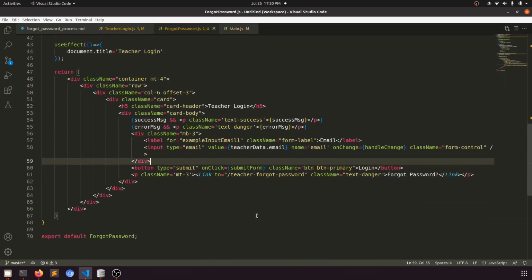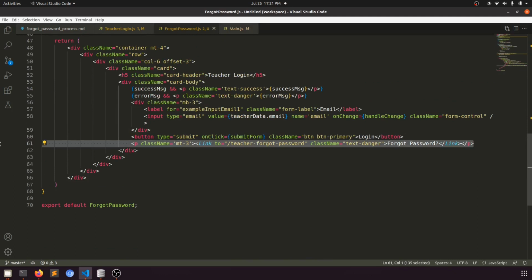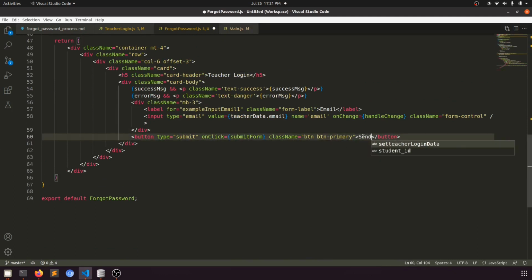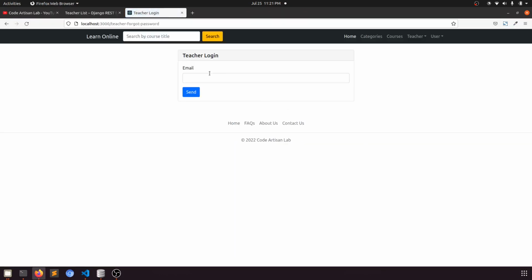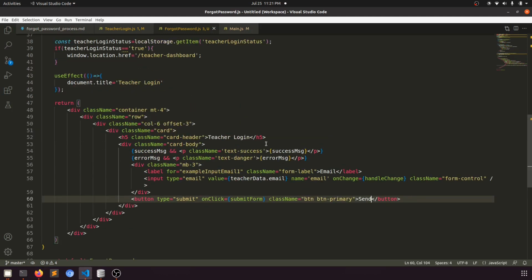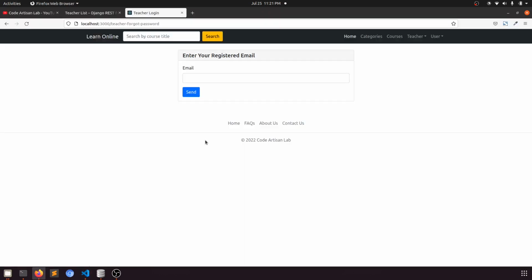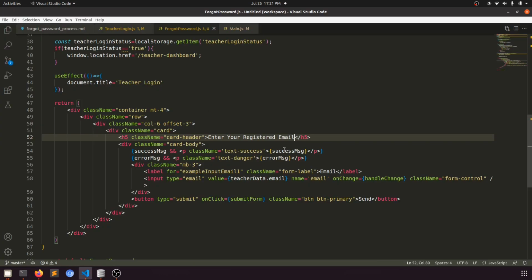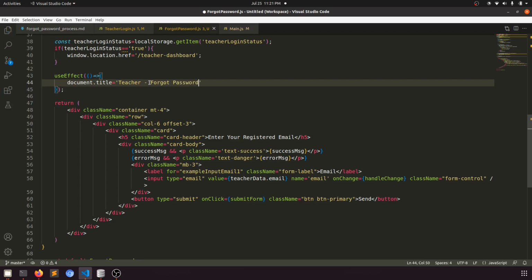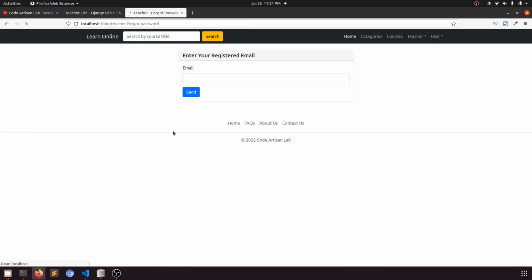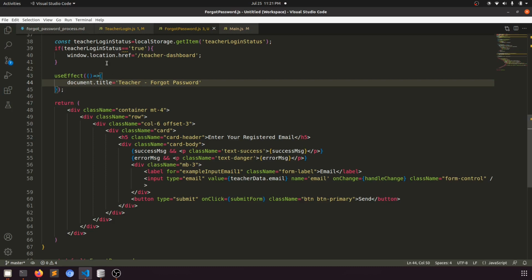So now what we need to do, just remove this button and change it to send. Here we are. So enter your email, enter your registered email, and forget password, teacher forget password. So this is the page. Now, we have completed our first step, I think.